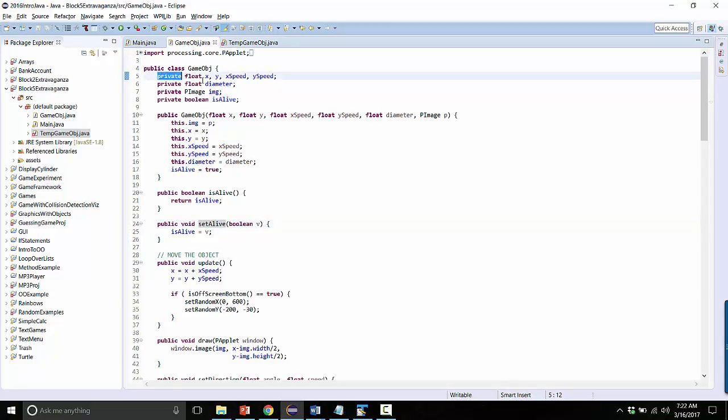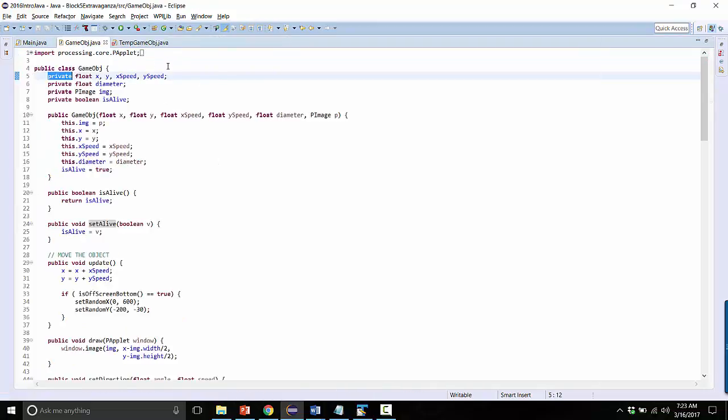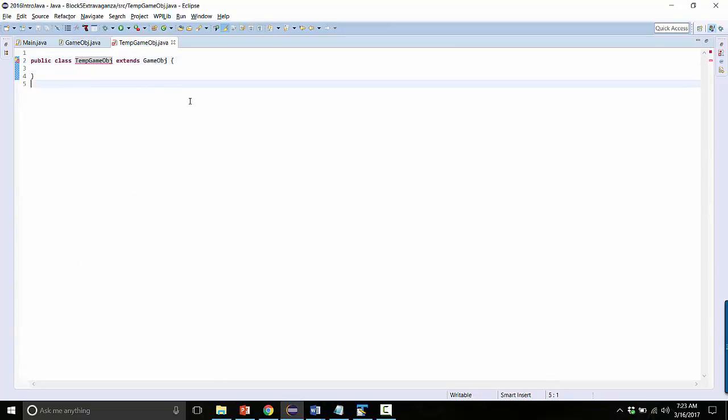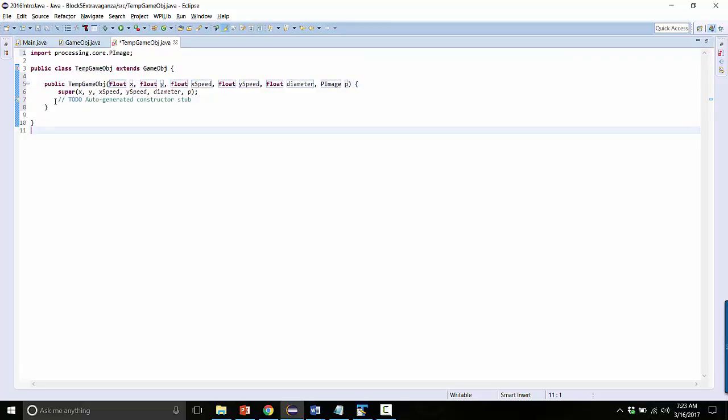If you've marked them private, then even though your temp GameObj has those variables, you can't use them directly. So it's better actually if you use a new term you don't know. Instead of private, you call them protected. What protected means is that main, for example, the main class can't see these, but anything that extends GameObj can. Alright, so public or protected, either of those are going to be fine.